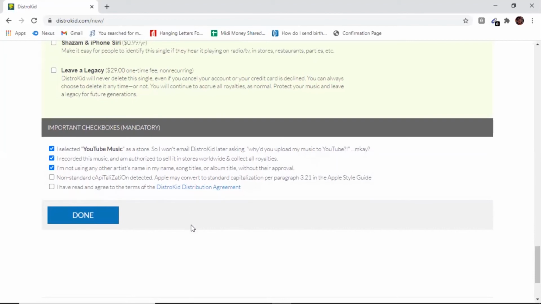Non-standard capitalization detected. Apple may convert to standard capitalization per paragraph 3.21 in the Apple style guide. Basically, that just means if your name is all over the place with capital letters, lowercase letters, dashes, numbers, that Apple Music actually may just make them all capital or make them all lowercase or make the first letter capital and the rest lowercase, kind of how standard style text would look. Just keep that in mind if you have a really weird name. If your name's pretty regular, you're not going to run into that issue.